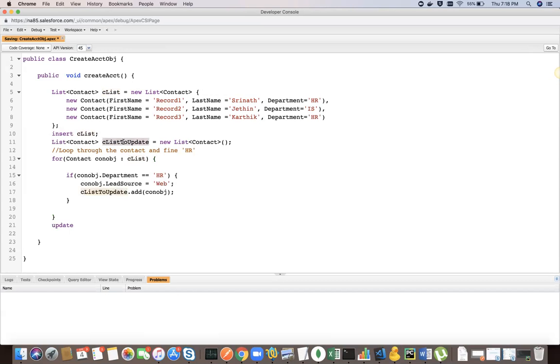this list. That's it. Here we have one list that we constructed. We are inserting that list, and then we are iterating the same list, and whoever is having the HR, we are updating the lead source to the value web, and then we are creating another list and adding the data to the other list. Here only 2 objects will go inside, not all 3, because only 2 objects have HR.